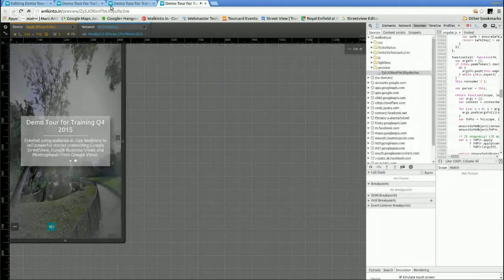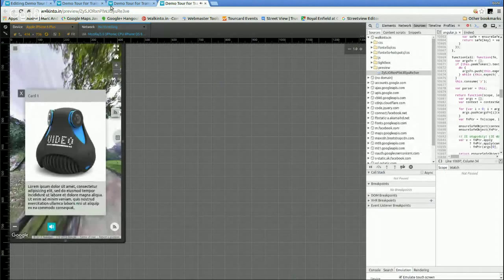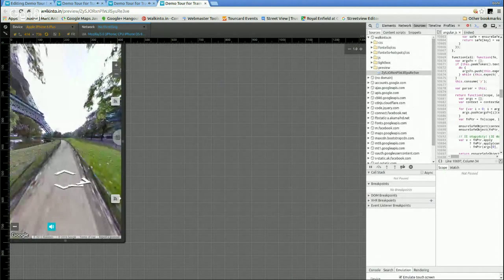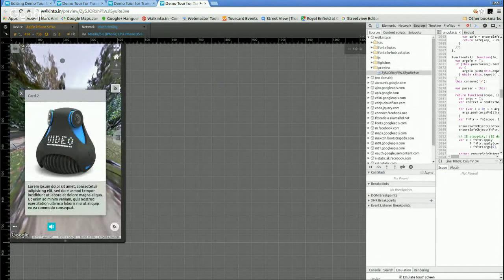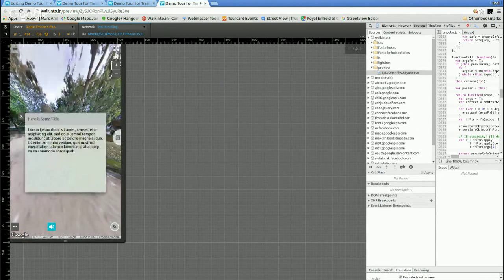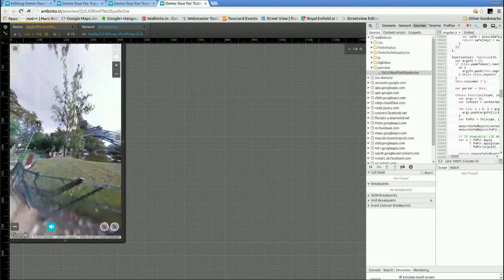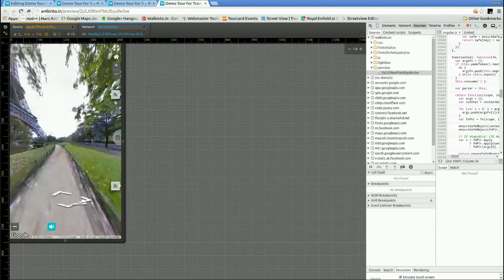There is a priority stack that WalkInto uses. If there is a tour card that is supposed to come up on a mobile click, on a hotspot click, that gets the first priority. If there are no hotspot click tour cards, then a viewport card, if there is one, gets the second priority. And if there are no viewport cards either, then the 360 cards get the priority. So this is the sequence of tour cards that we use. And here you can see that since there was a viewport card, our tour card never came up. Even though a 360 card is there, it is hidden away.